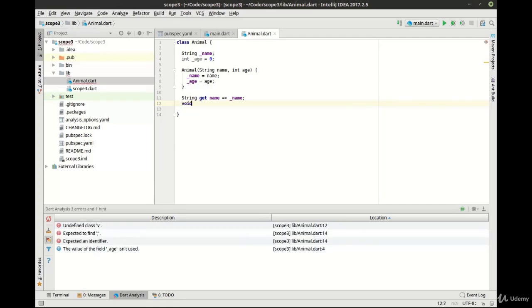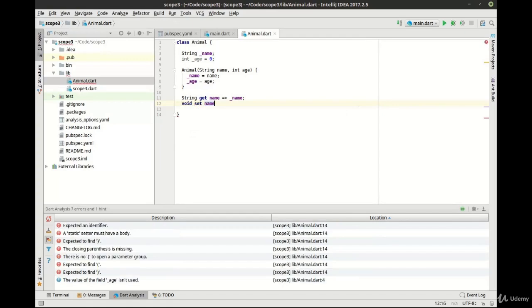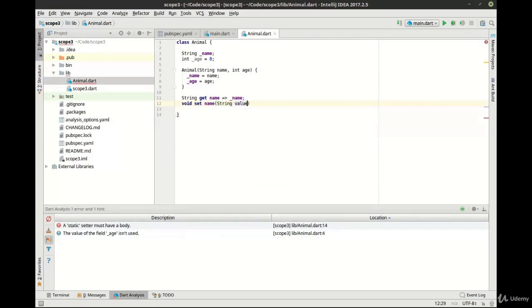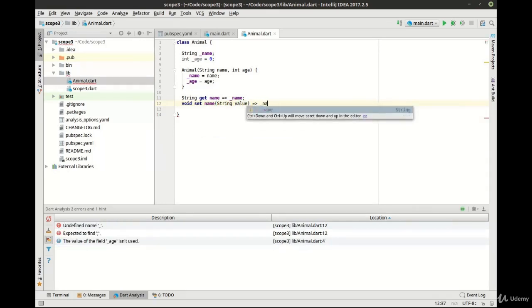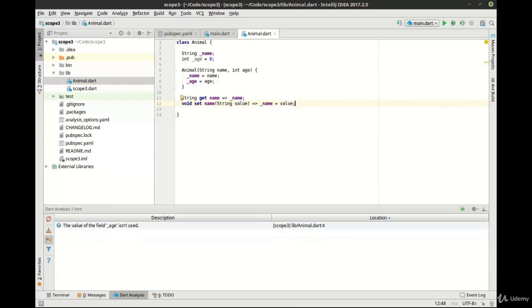And then we're going to make a setter. So void set name. This is similar. We're making a function that returns nothing. We're creating a setter, and the setter is for the name. Then we have a parameter, which is the value. The type is a string, and we're simply going to say underscore name equals the value.